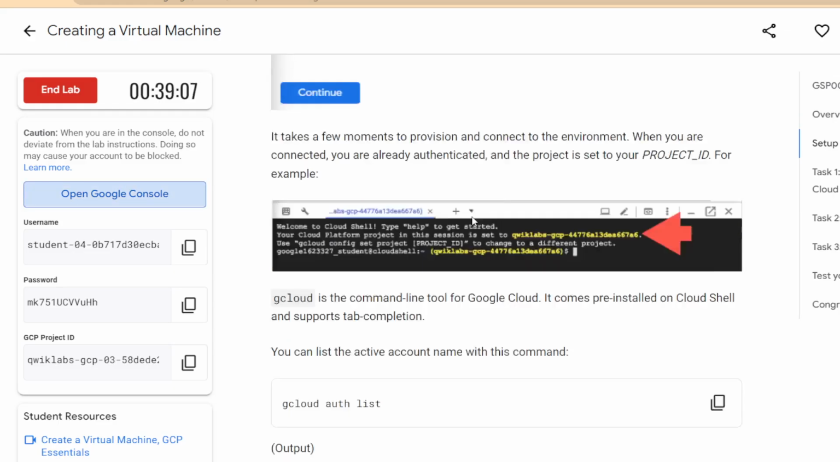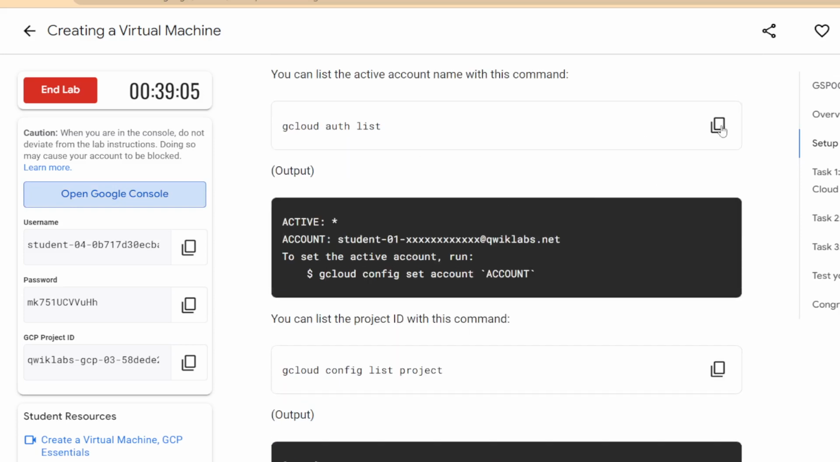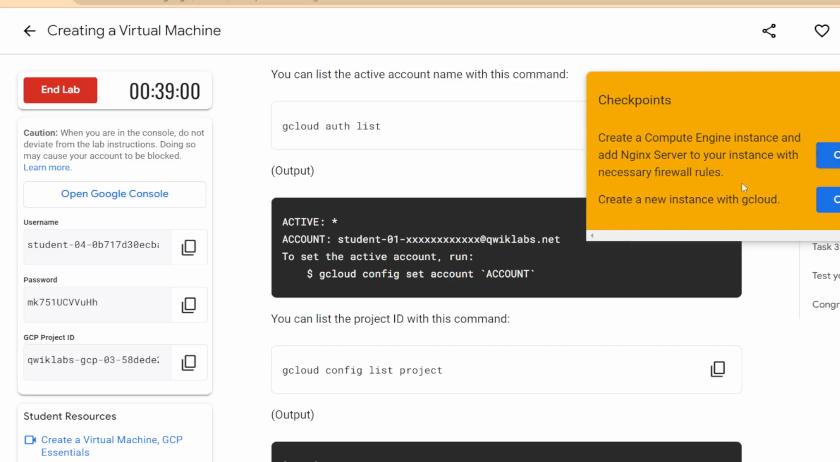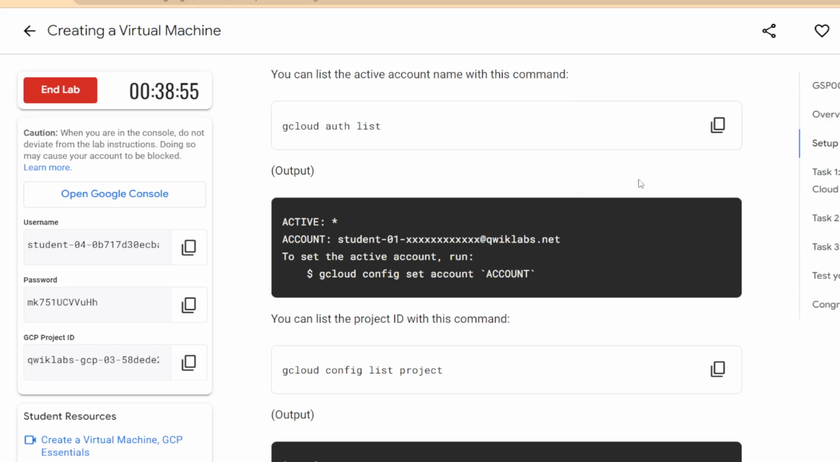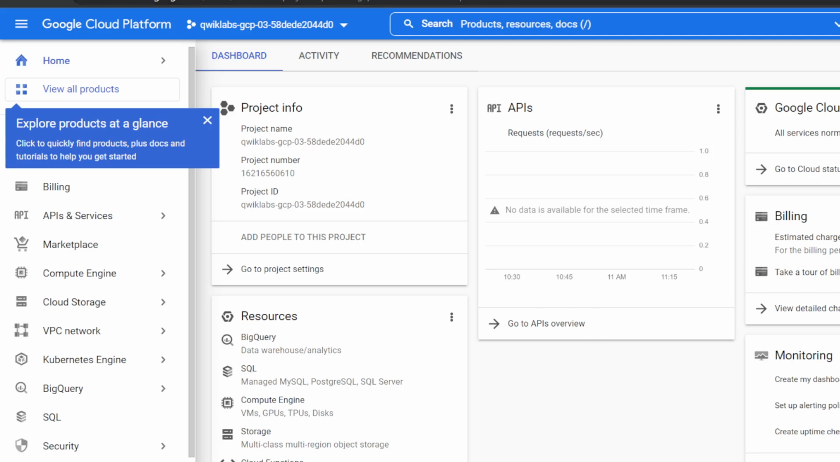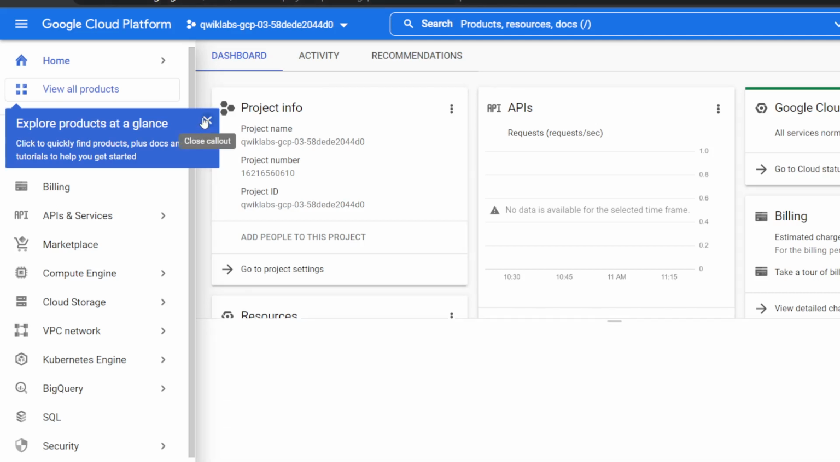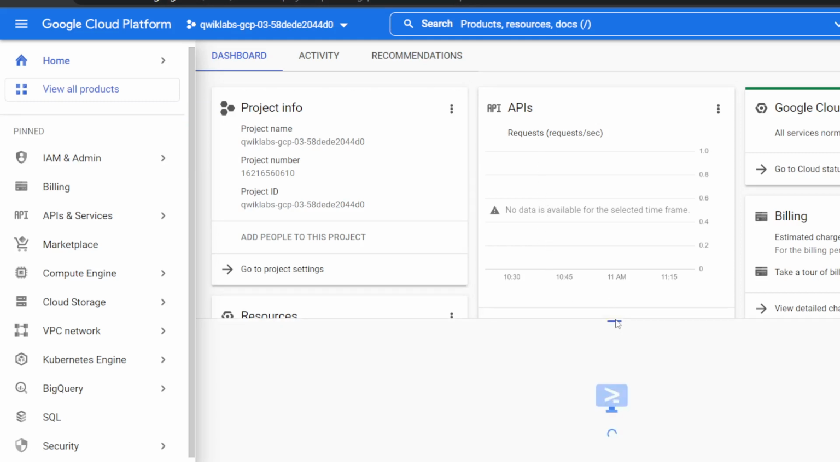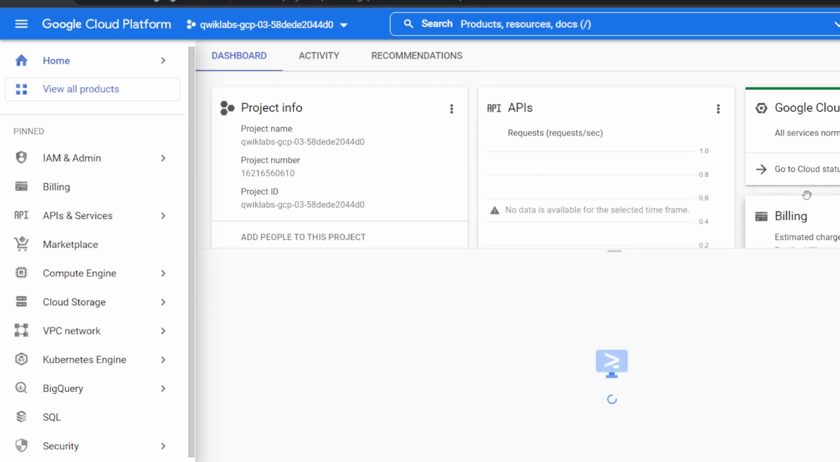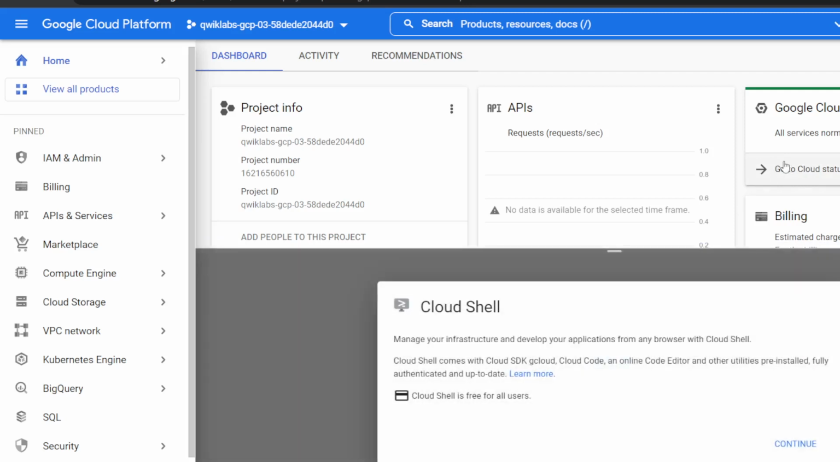In this lab there is a task, you know that from this scoreboard. The task is this: create a compute engine instance and create a new instance with gcloud. So I have to authorize that. This is called Cloud Shell. Click that. Okay, Cloud Shell is being opened. Wait and continue.